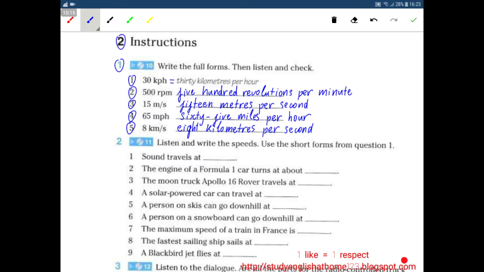1. 30 kilometers per hour. 2. 500 revolutions per minute. 3. 15 meters per second. 4. 65 miles per hour. 5. 8 kilometers per second.